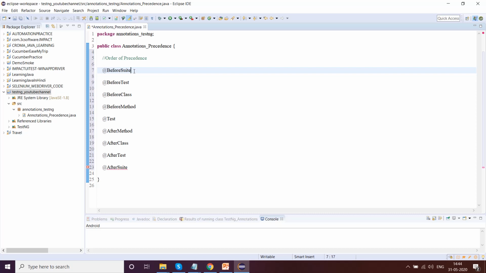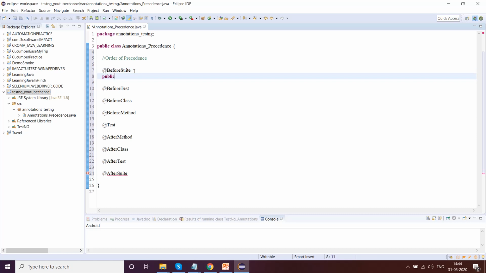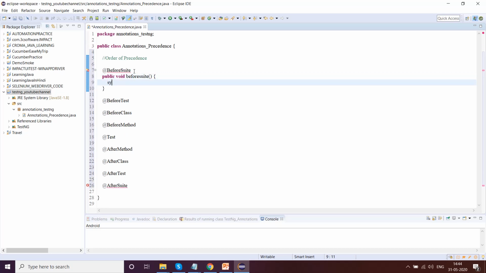So for every TestNG annotation, to make it functional and to get the logical output of that particular annotation, you have to make a method for that particular annotation. So let's say this is the beforeSuite method. Okay, and I'll just print, this is the BeforeSuite annotation method body.